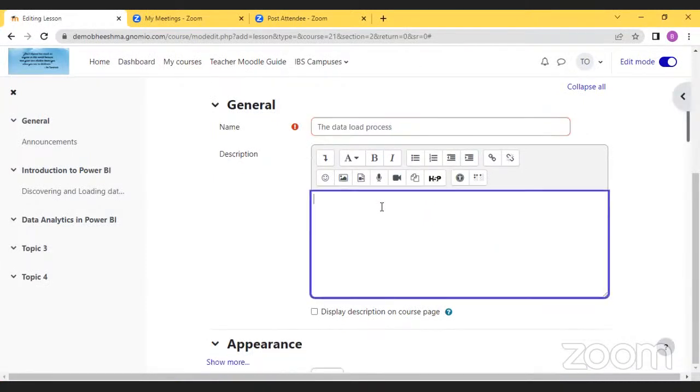Now in the description, you need to give. I have a question, Bhishma, ma'am. Can you show me your Word document? Word document. One second.